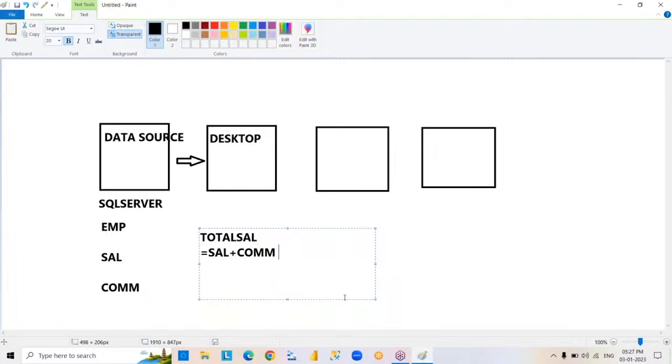So here we have to do some conversions or calculations. But still, I want to complete this task. I want to work with salary plus commission. Commission contains null values, but still I want to work with that. How to do that task? You got my point, right?